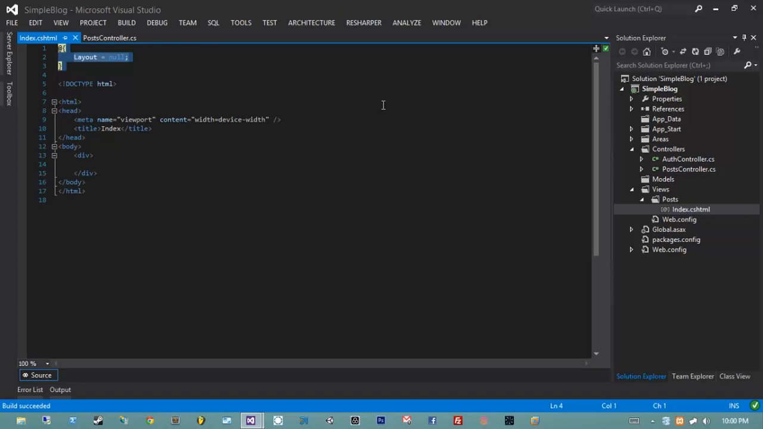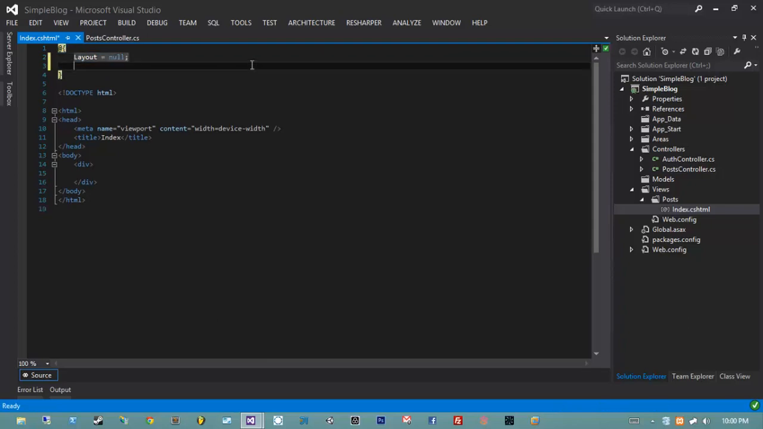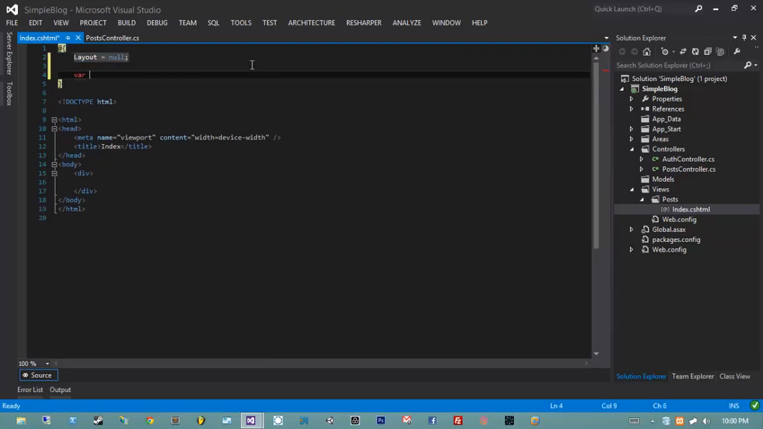We denote the difference between C# code and HTML code with the @ sign. In this case, we are opening up a block. This block can contain any arbitrary C# code we want. It's not going to do anything, but that's valid.